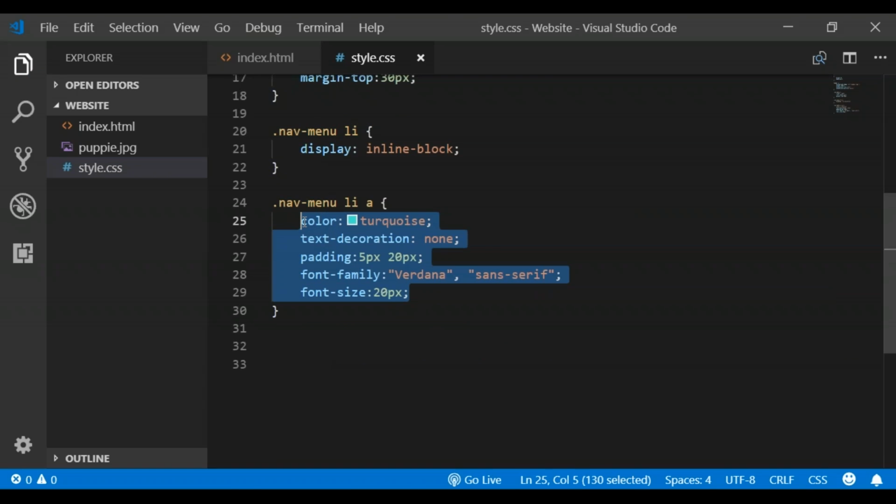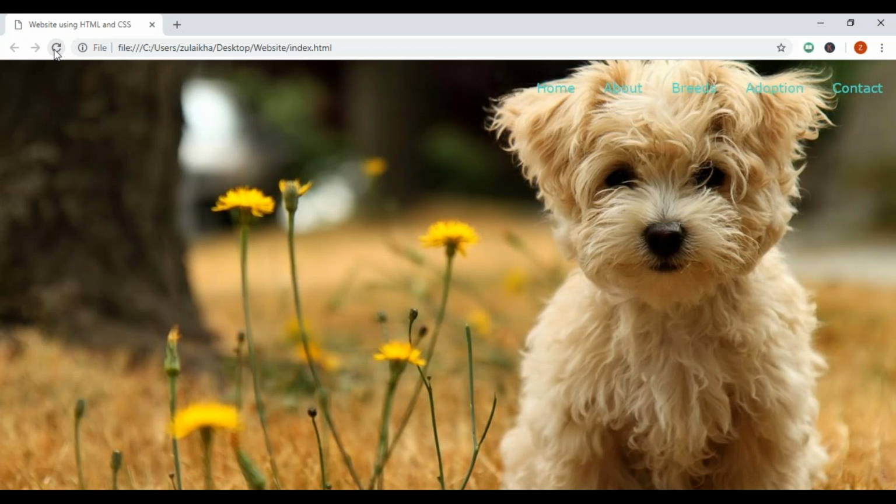So here we just styled all the links. Now let me open the website and see how it looks. I'm just going to refresh. Now there's enough space between the links and also the color has changed.